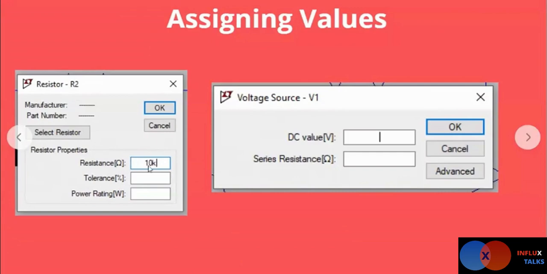So for this case, I've assigned the value of R2 to be 10K and the value of R1 to be 20K. Tolerance and power rating are not really required. But in a more complex circuit where those values might make a lot of change, you can add them. And for the voltage source, you can similarly right click and add a DC value.